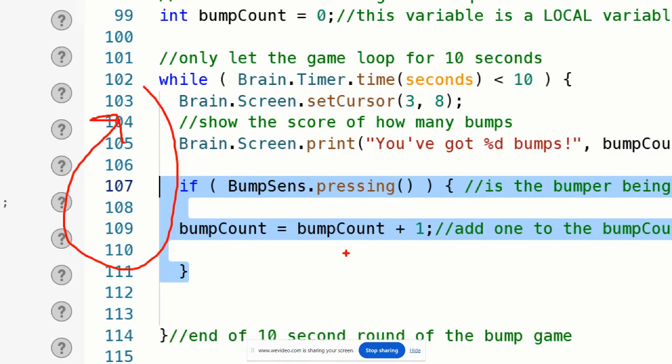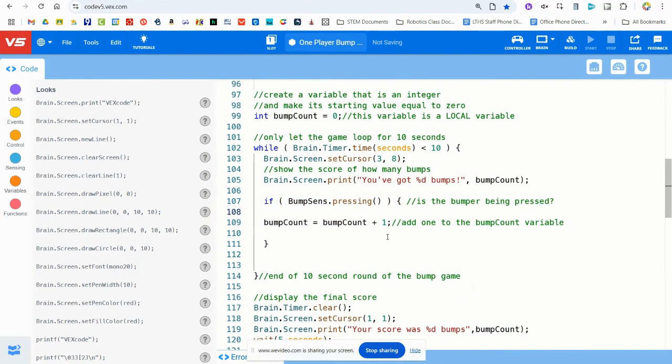Just if you hold it down, it goes up 400. That means it looped 400 times. When you think of it that way, you're like, yeah, that's kind of cool, right? But it's not cool if we're actually trying to get a high score for the bump game, like a legit high score. So here's what we have to fix.